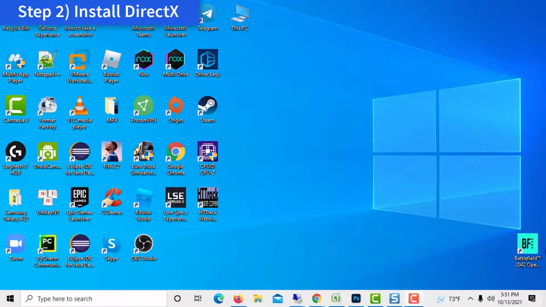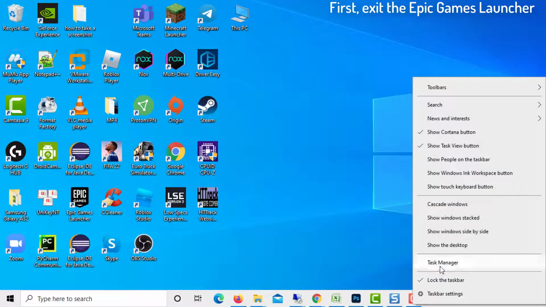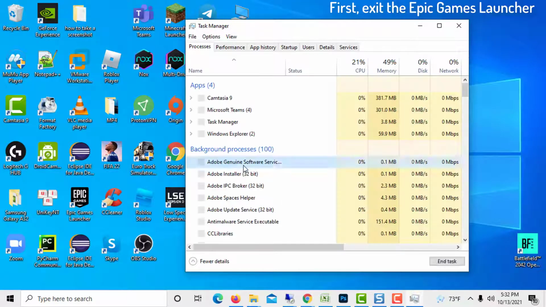Step 2. Install DirectX. One of the reasons the error message may occur is when something is wrong with your DirectX installation. In such a scenario, you can simply download the installer for DirectX, which will reinstall any missing files on your system as well as repair any issues. First, exit the Epic Games Launcher.